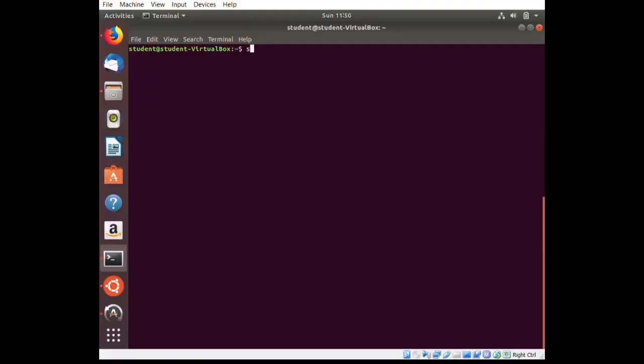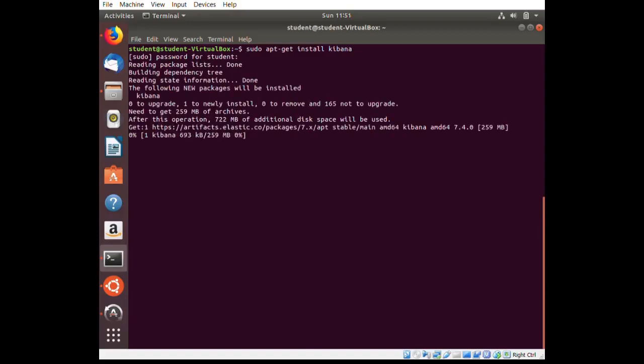Okay, let's see what is Kibana. Kibana is a powerful web user interface for searching and visualizing. It can help you with the aggregations, creating charts and graphs for log analysis. To install Kibana, just use apt-get install kibana and give the password. It's now downloading Kibana.